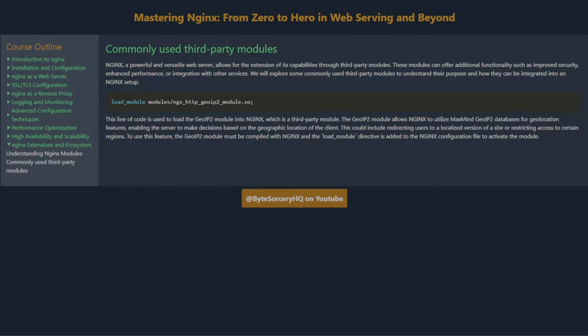The GeoIP2 module allows Nginx to utilize MaxMind GeoIP2 databases for geolocation features, enabling the server to make decisions based on the geographic location of the client. This could include redirecting users to a localized version of a site or restricting access to certain regions. To use this feature, the GeoIP2 module must be compiled with Nginx, and the load_module directive is added to the Nginx configuration file to activate the module.